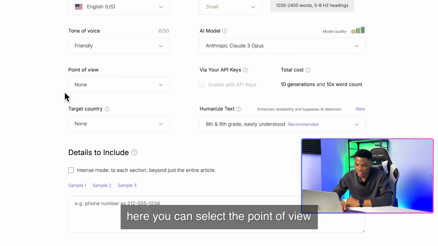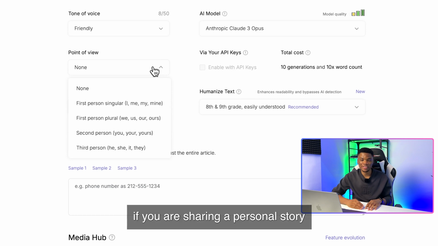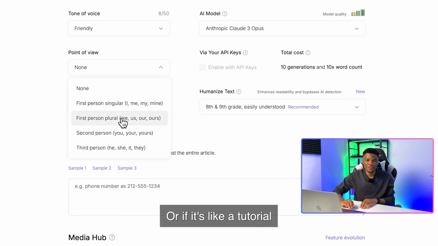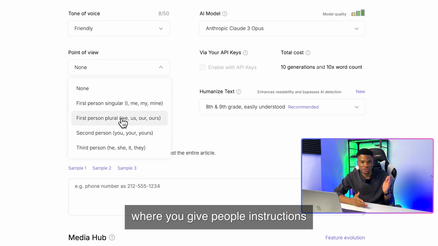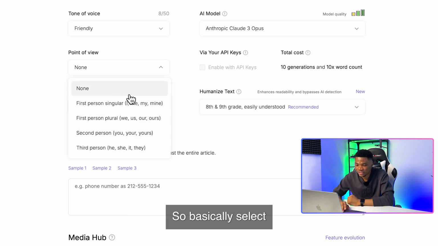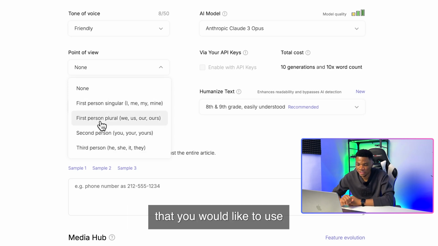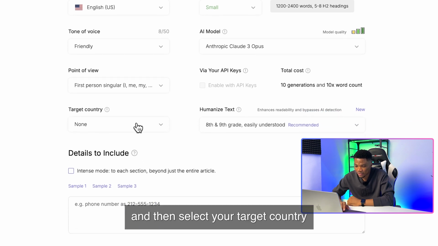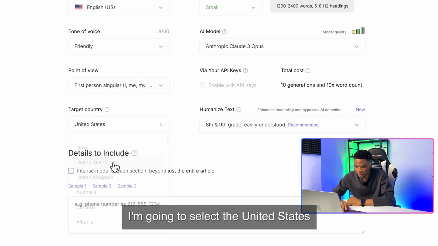Then here, you can select the point of view. Let's say if you are sharing a personal story, you'd want to use first person singular with I, me, mine, and all of that. Or if it's like a tutorial where you give people instructions, you would want to use you, yours. So basically select the point of view that you like to use. For this article, I'm going to use first person singular and then select your target country. I'm going to select the United States.